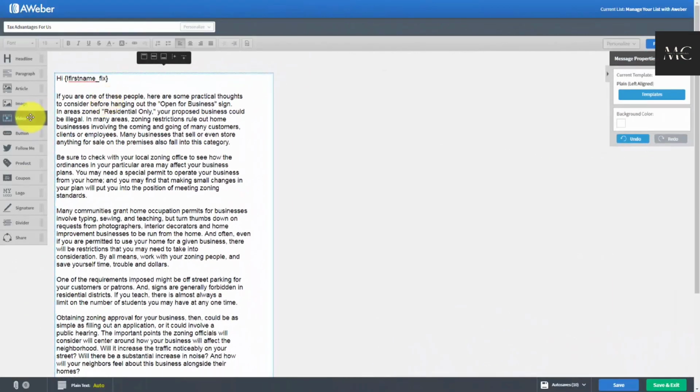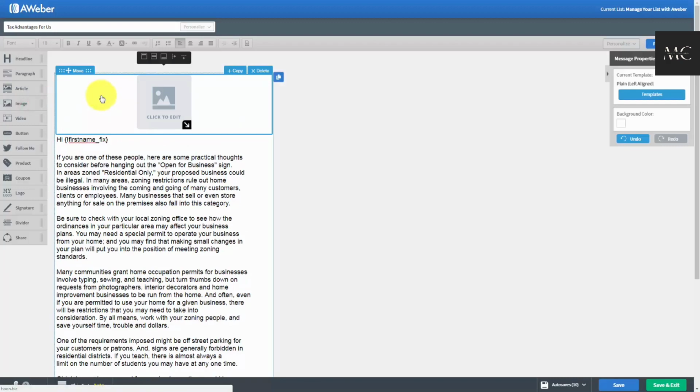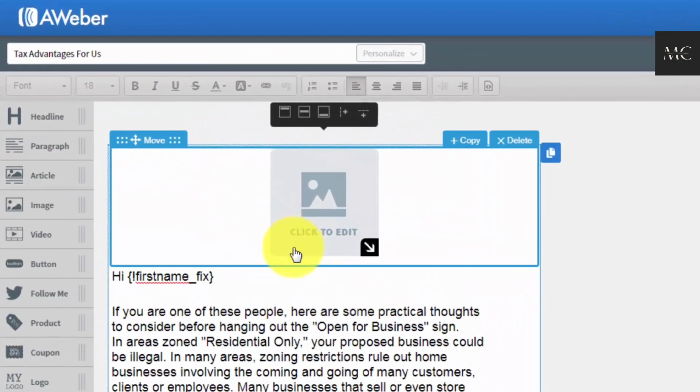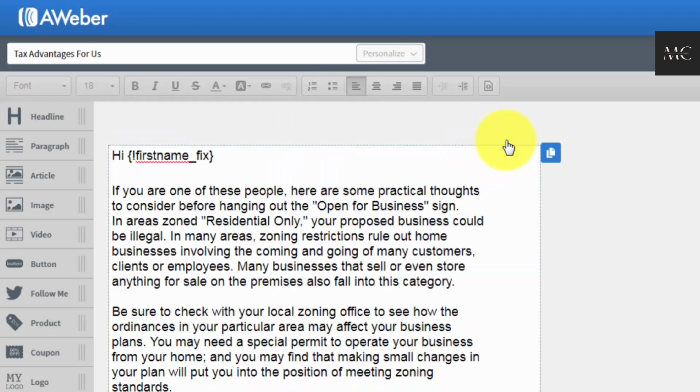Now, one thing that you may be doing is you may be adding an image, and you can actually do that by dragging and dropping the image inside of the editor. And you can take the editor back out. You can drag and drop a video into your box.